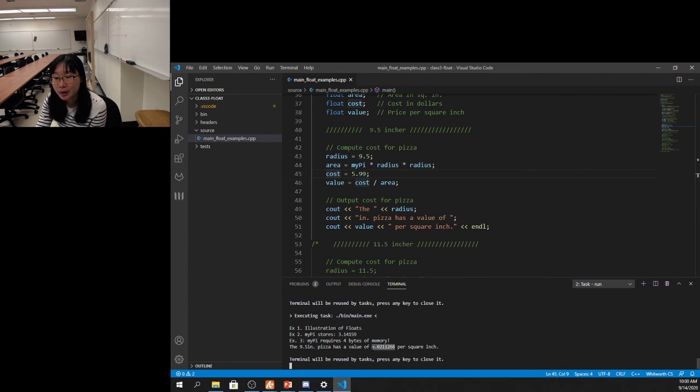And this number, 0.0211 something, is this value. And how does this value come? Value is calculated as cost divided by the area. And the cost, I defined it as 5.99. Area is something I calculated. And then cost divided by the area is the value, and then I print the value out. So I just want to know how much each square inch of that pizza costs.